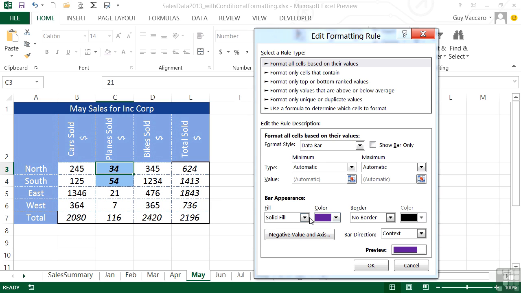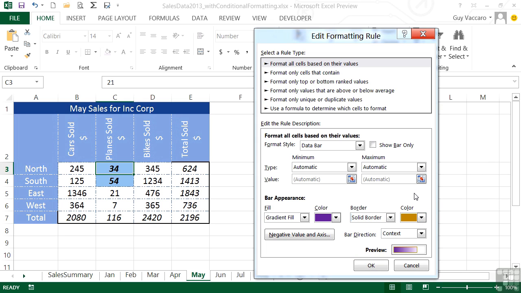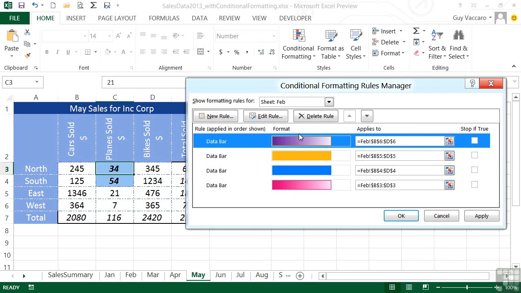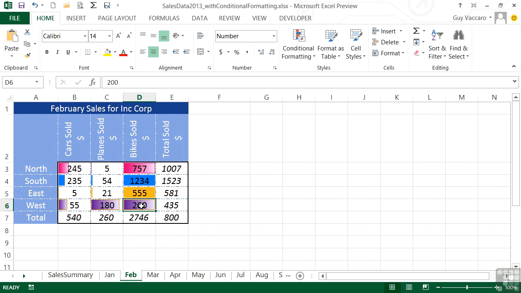So I could change the colour there from a solid to a gradient fill. I could change the border. It currently has no border. Let's add a border in a sort of dark yellow colour. And then OK. Brings me back to Sheet Feb Editing Rule Manager, and I can see that the bar looks different. When I then click OK, I would have to move to that sheet to see have any effect, and I can see there the purple bars. So I don't need to be in the sheet with the rule to manage that rule.